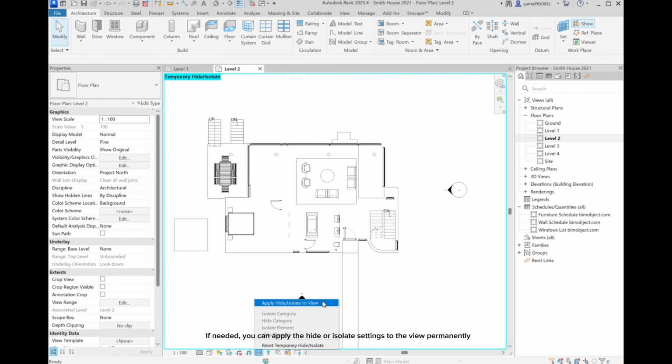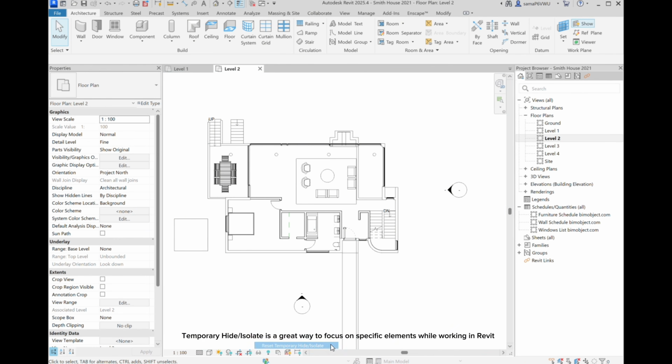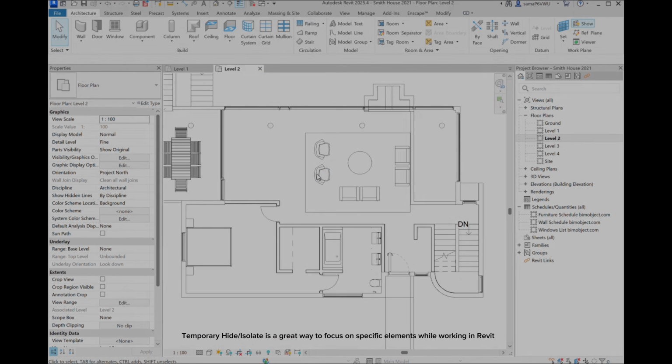If needed, you can apply the Hide or Isolate settings to the view permanently. Temporary hide isolate is a great way to focus on specific elements while working in Revit.